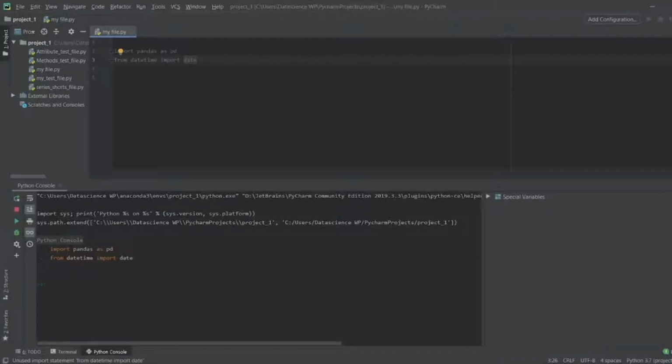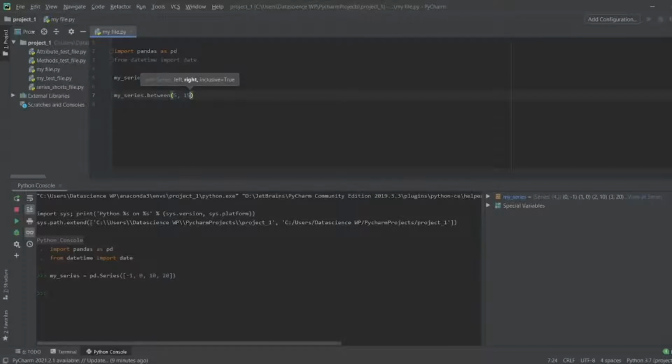I've gone ahead and imported pandas and date from the datetime library. Let's create our series object. This is our series object. Now, if I want to find out all the elements which are between the numbers 5 and 15, all we have to do is write my series dot between, and we can give in values. We wanted the values between 5 and 15, so pass in 5 and 15.